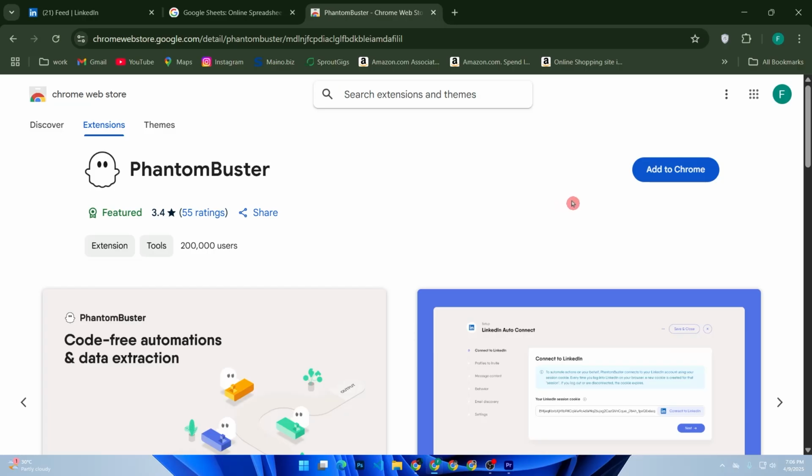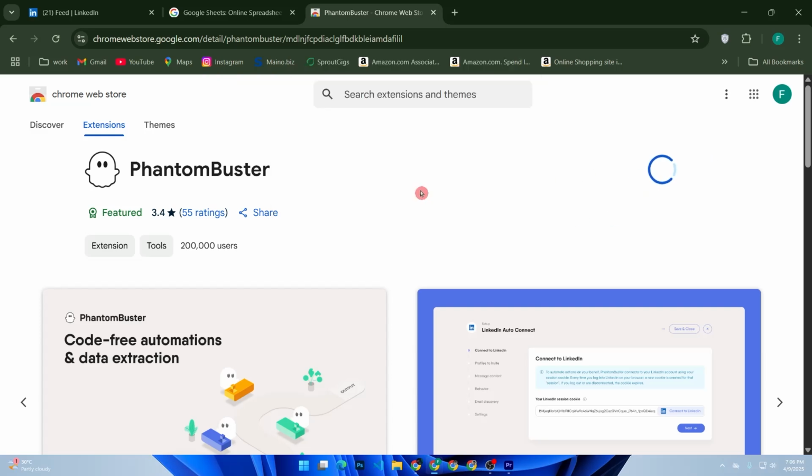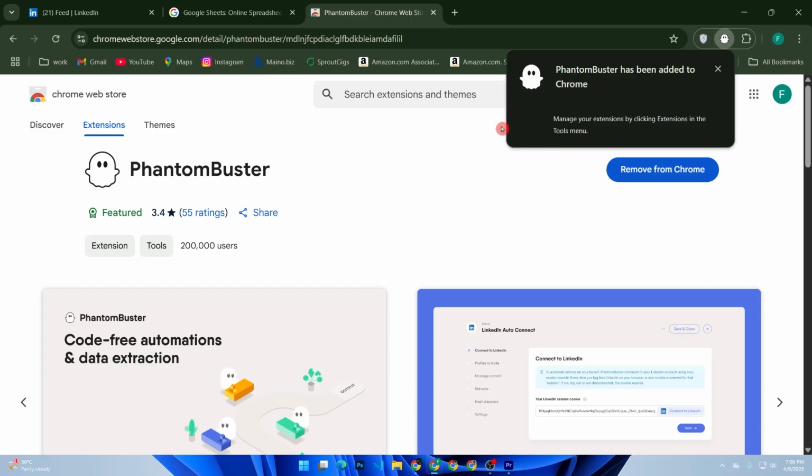For this tutorial, I will use Phantom Buster. Head over to phantombuster.com and sign up. It's free to start. Once you are in, go to Phantom Store and search LinkedIn Search Export.